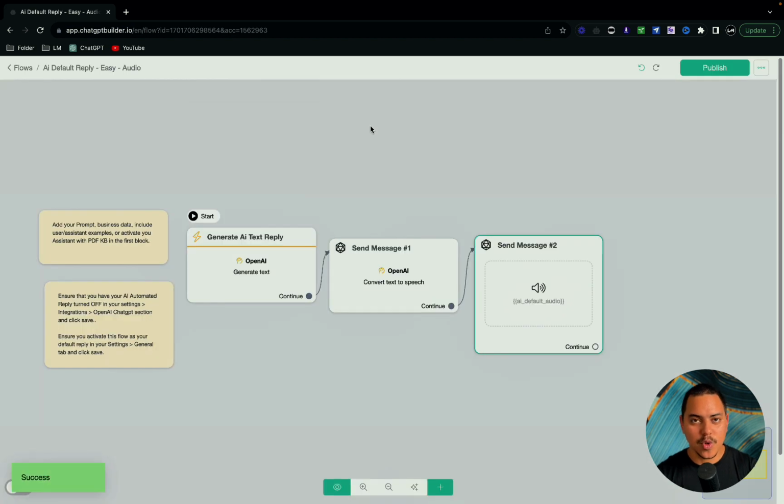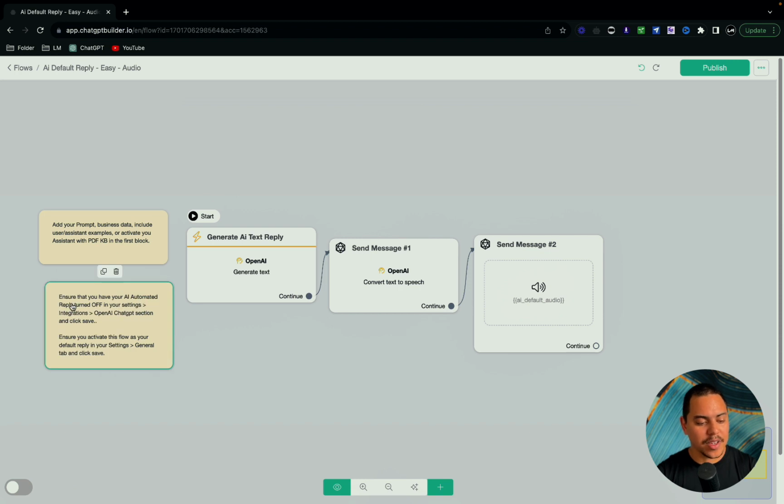And now we have to set up 2 more things to make sure that everything works perfectly. Ensure that you have your AI automated reply turned off in your settings, integrations, OpenAI ChatGPT section, and click Save. Ensure you activate this flow as your default reply in your settings, General tab, and click Save. So for you guys, I'm going to show you exactly how that is done.